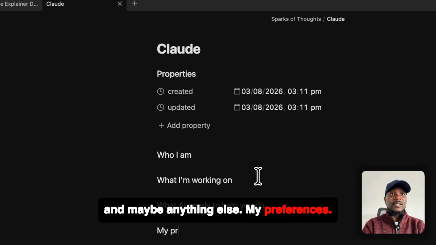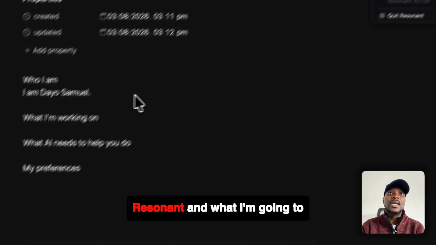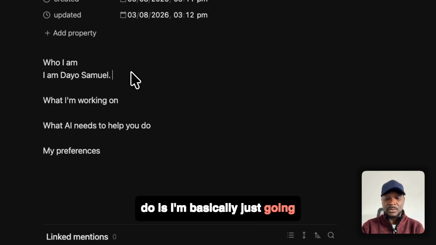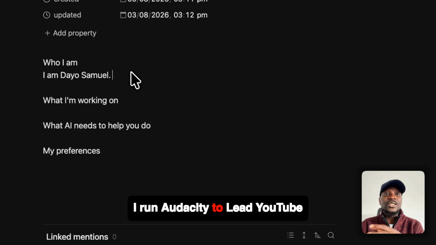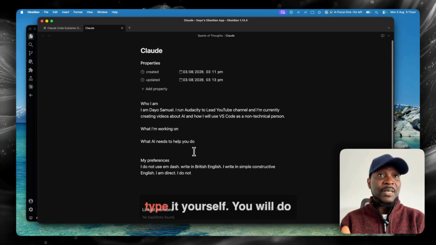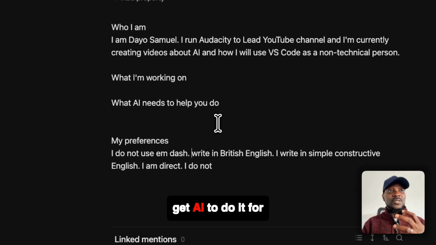My preferences. So let's say my preferences. I personally use this tool here called Resonant. And what I'm going to do is I'm basically just going to say it. I run the Audacity to Lead YouTube channel. This is how you type it yourself. You will do a lot of back and forth. But what if you can actually get AI to do it for you?